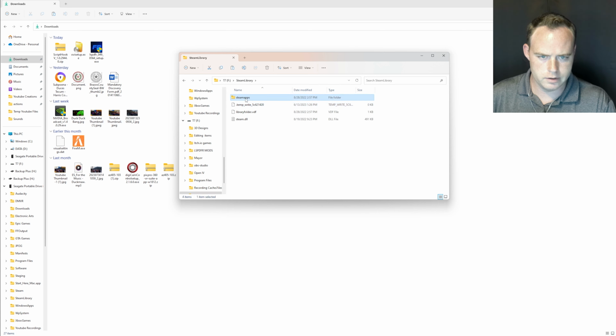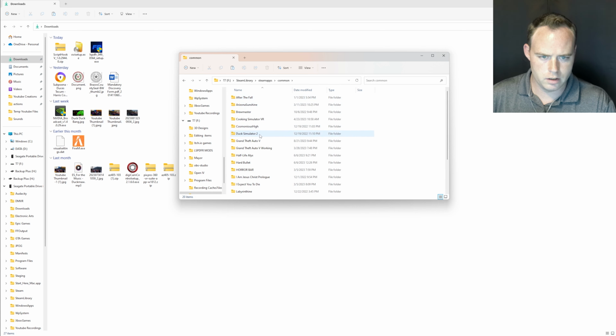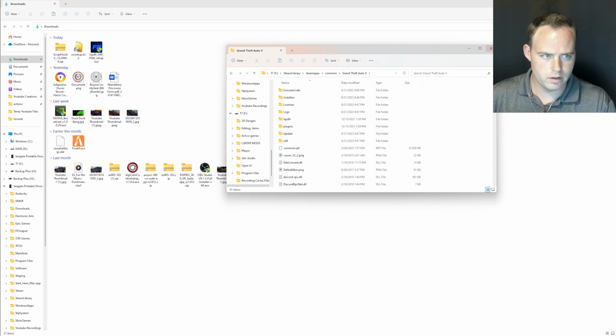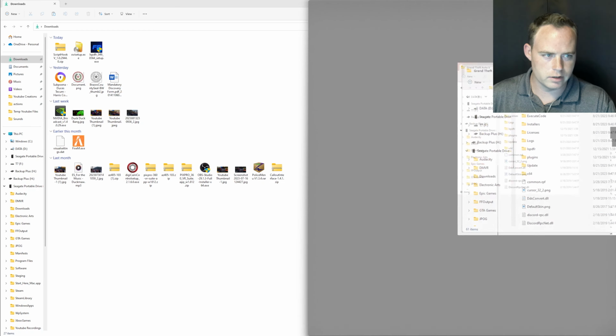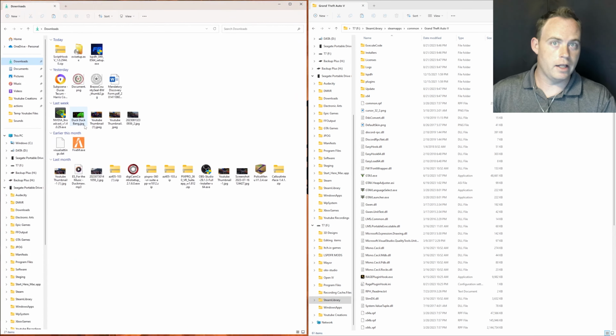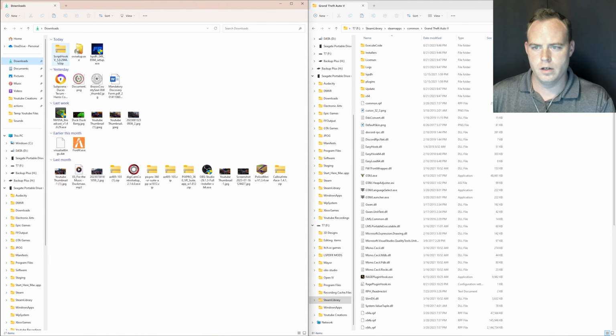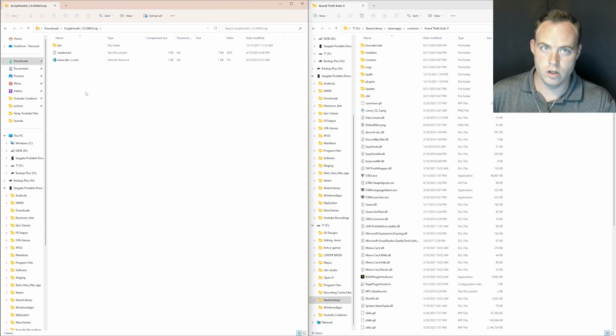Steam Library, Steam Apps, Common, Grand Theft Auto 5. Drag this over to the right. Okay, so now that Script Hook V has been installed, here it is. And here is our Grand Theft Auto 5 folder. This is how easy it is to install Script Hook V.